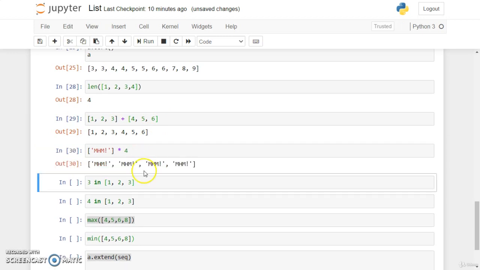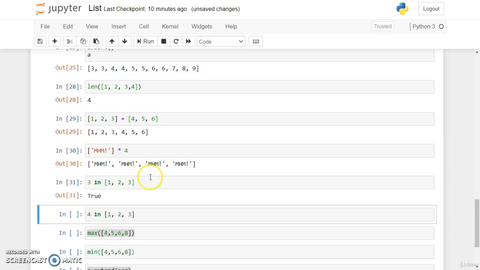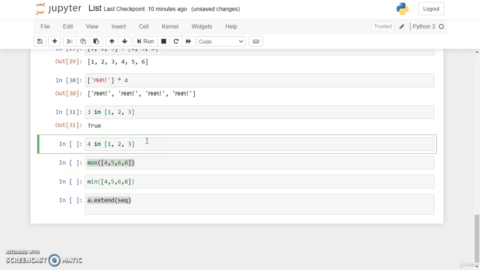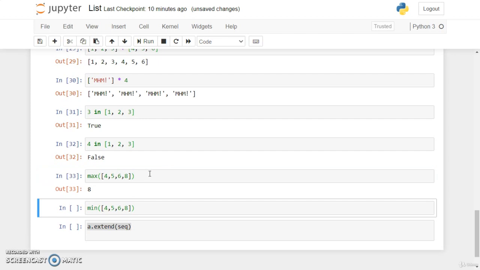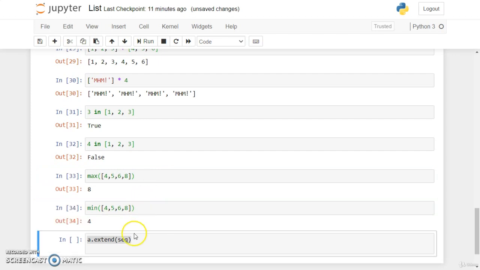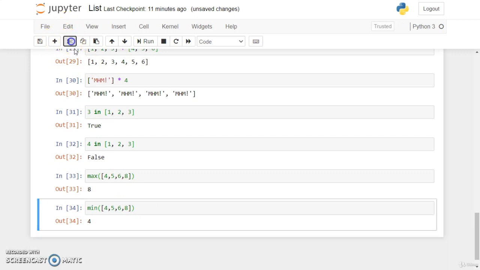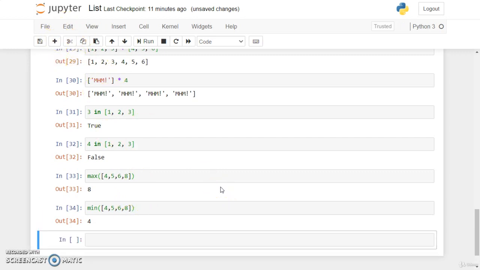That's called repetition. Suppose I want to check whether 3 is available in the list, so the in command can be used. That's called the membership function. Similarly, I want to check whether 4 is available. It will give me a False result. Suppose I want to find the max value in the list. That is also possible. I want to find the min value in the list. That is also possible.